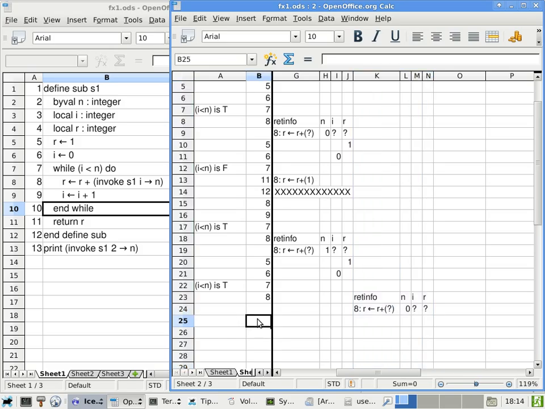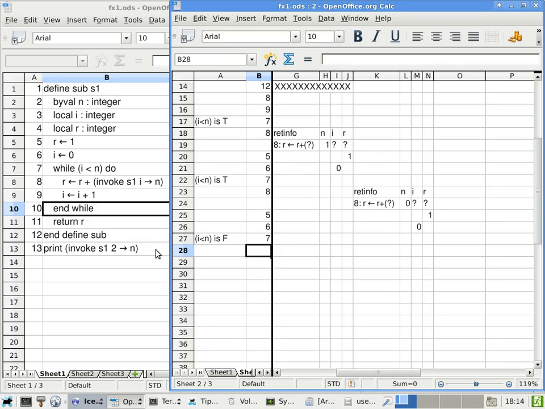Once we set up all the columns, we go into the subroutine starting on line 5. Line 5, once again, is initializing R to 1. Line 6, initializing I to 0. And line 7 is the beginning of a loop evaluating whether I is less than n. This time it is false because n is 0 as well as I. 0 is less than 0 is false. That means we don't even go into the loop once.